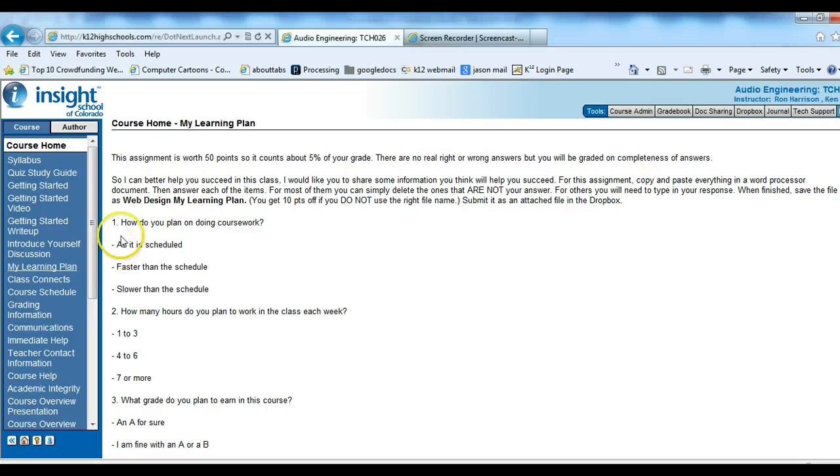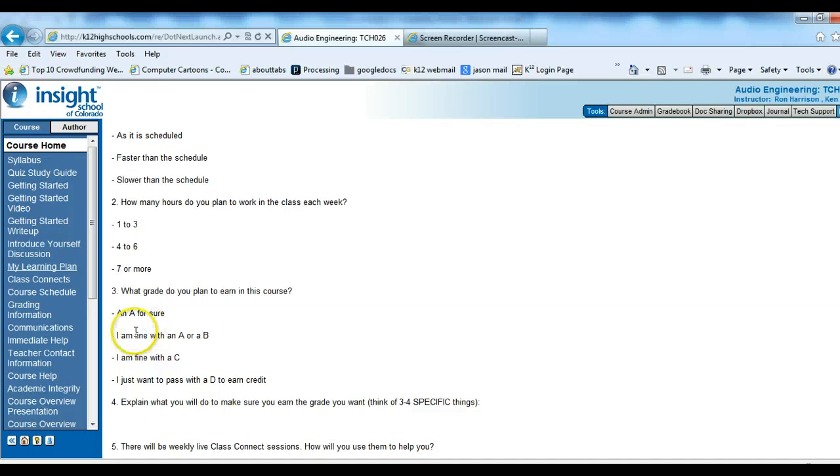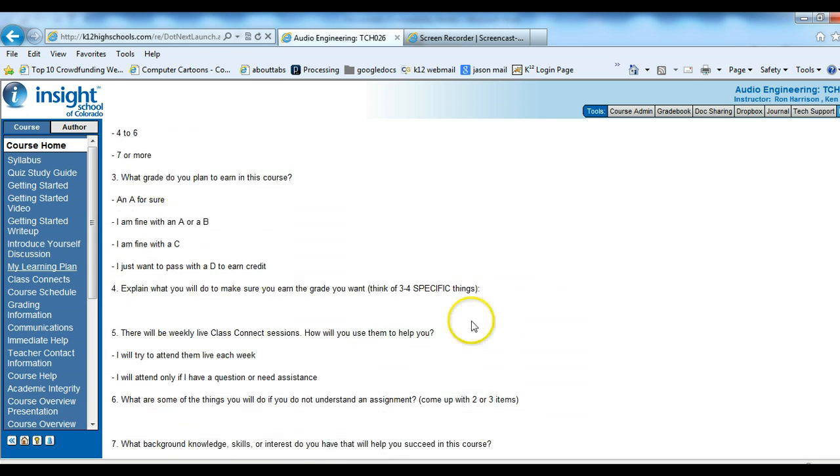Now what I suggest, this will be in a word processor, and let's say you're going to do this course as scheduled, then in your word processor just delete those 2 sentences right there. On number 2 right here, just delete those 2 if 7 or more is your answer. So delete the ones that are not your answer. Number 3, same thing. If you want an A for sure, then delete those right in the word processor. And that gives you your answer, doesn't it? Now when you get down to numbers 4 and 6 and 7, you have to write your own stuff in.